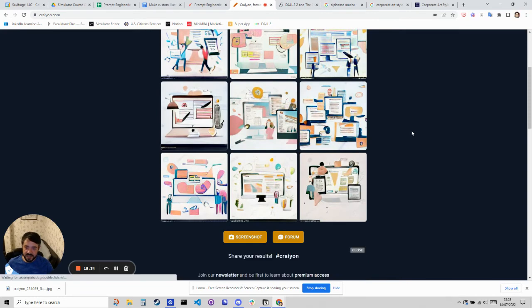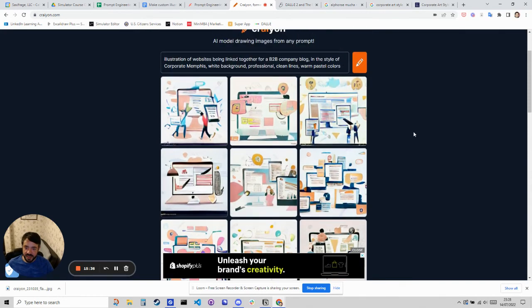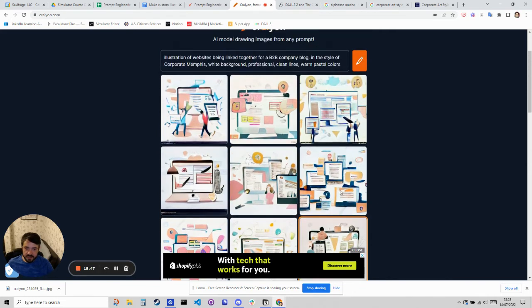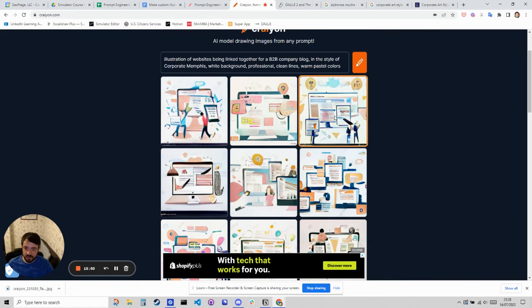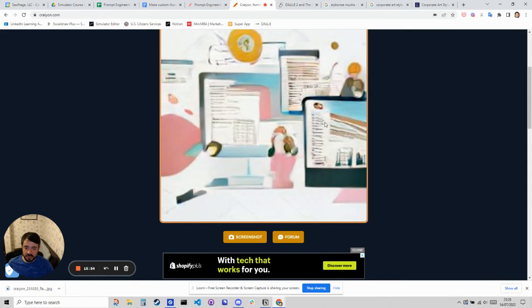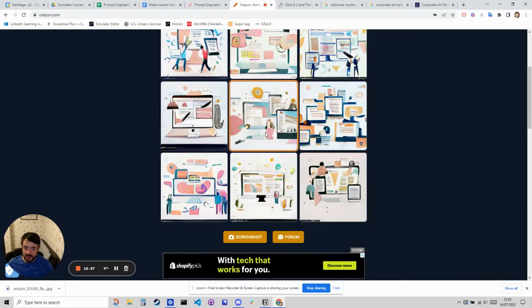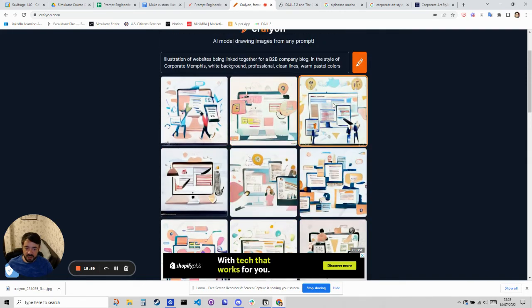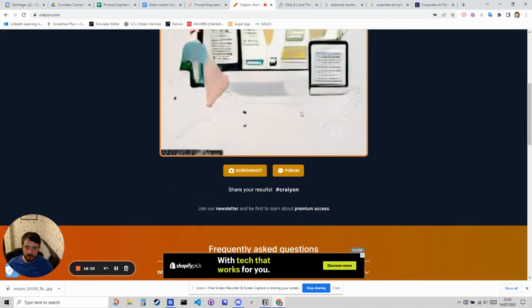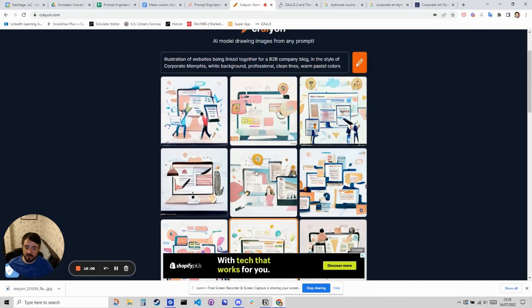So we actually have some interesting ones here. Some of them are better quality than others. I think if I was going for this, I would probably say maybe it's this one. That looks kind of interesting. It's a bit blurry. This one looks kind of good. It kind of looks like the websites are linking together. This looks pretty decent. So you go through your own taste here.